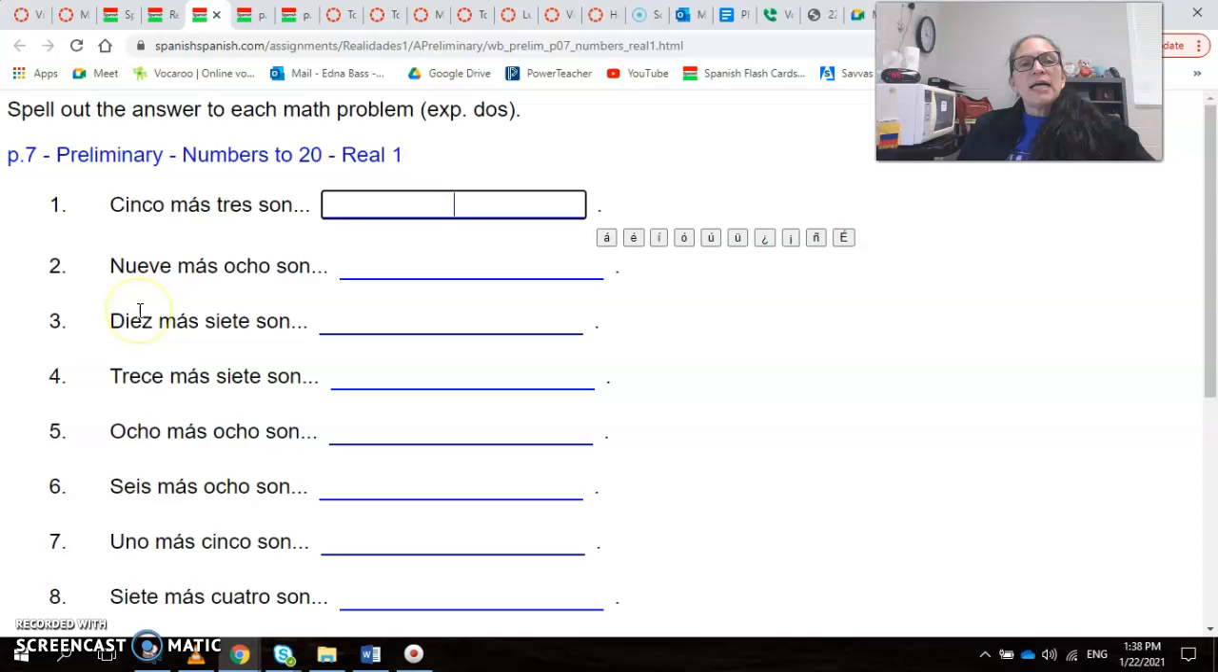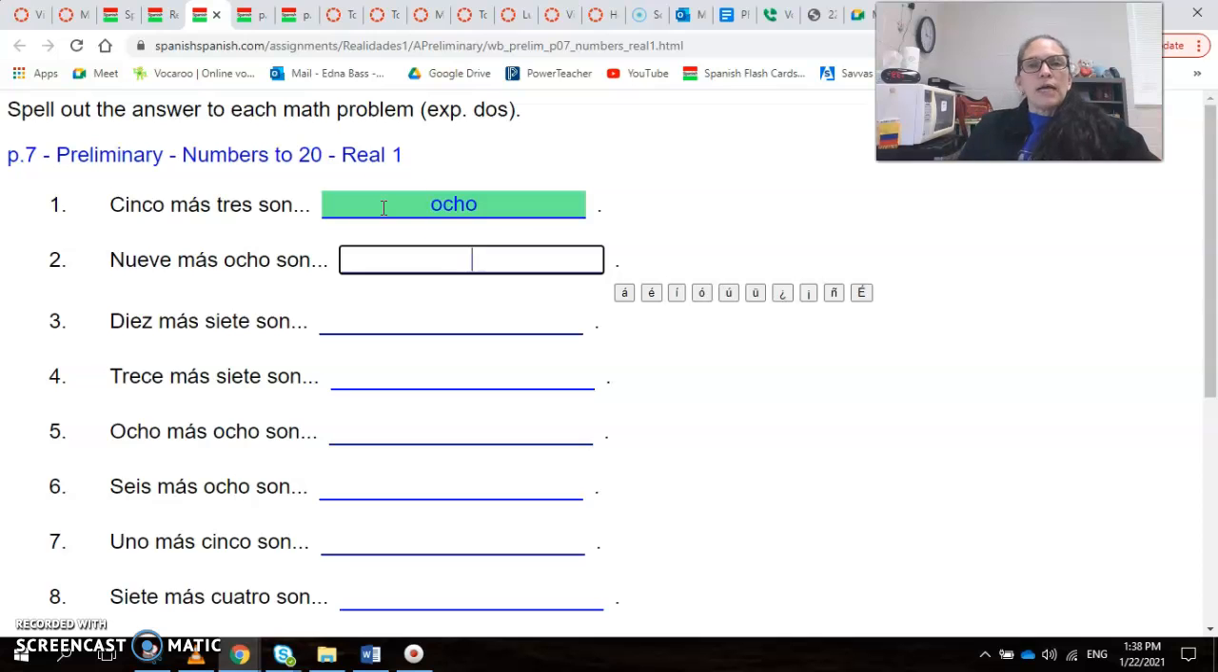The next one, page 7. Page 7 has math problems. So what you do is 5 más 3 son. So this means 5 plus 3 is. 5 plus 3 is 8. Type your answer, and it turns green.